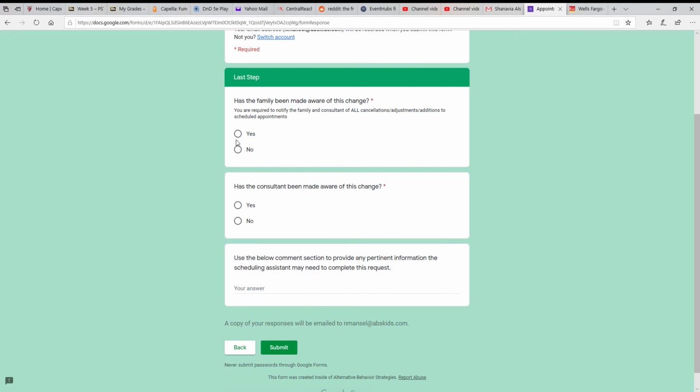It's going to ask if the family has been made aware of this change and if the consultant has been made aware of this change. The family and consultant should both always be made aware of any scheduling changes, just to ensure that everyone is on the same page and the maximum treatment fidelity is being met. However, in the specific case of bonus sessions, again, it's probably the consultant who arranged this and specifically told you to use a bonus session, and that probably involves communicating with the family. So for this specific instance, both of these things should naturally occur, but we do want to follow up on both the family and consultant just to make sure that everything goes as smoothly as possible.